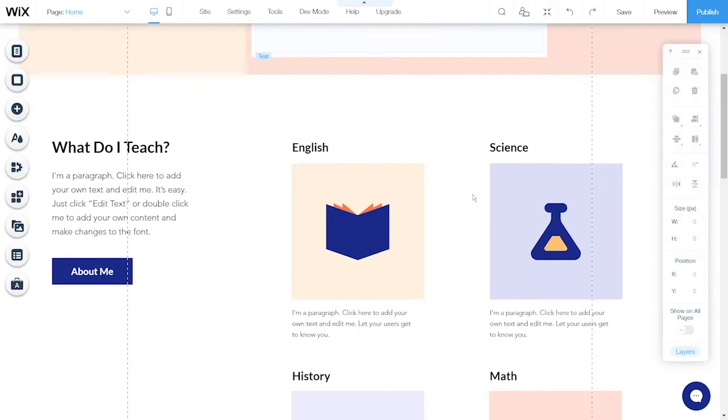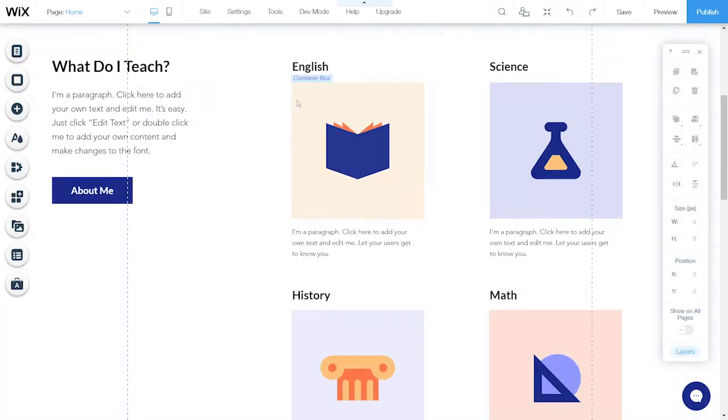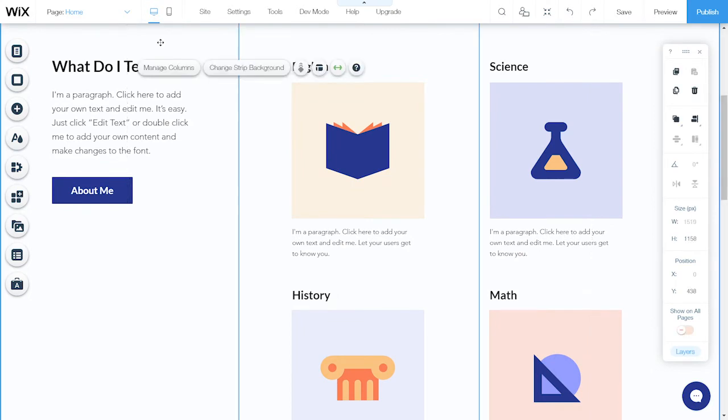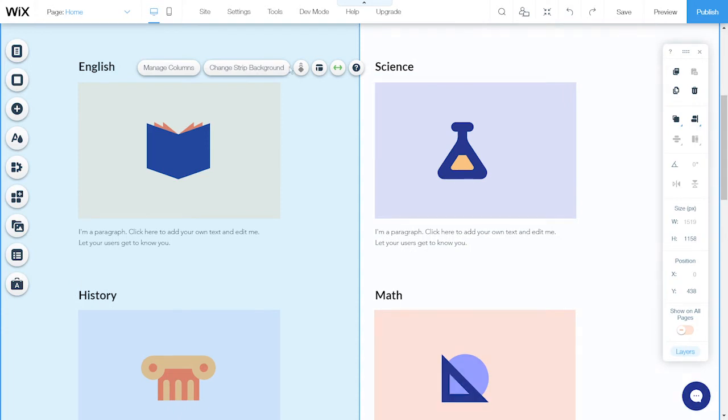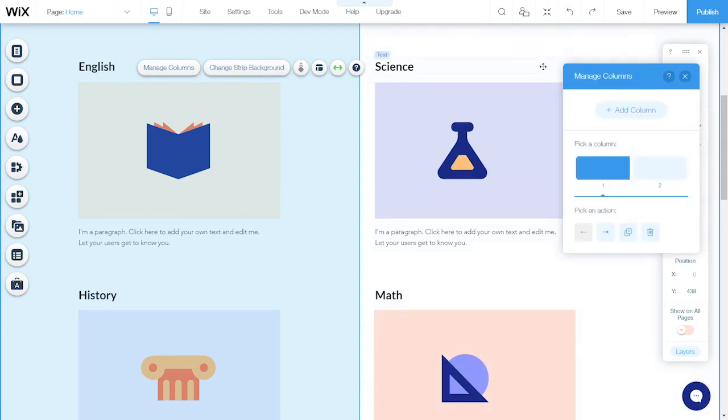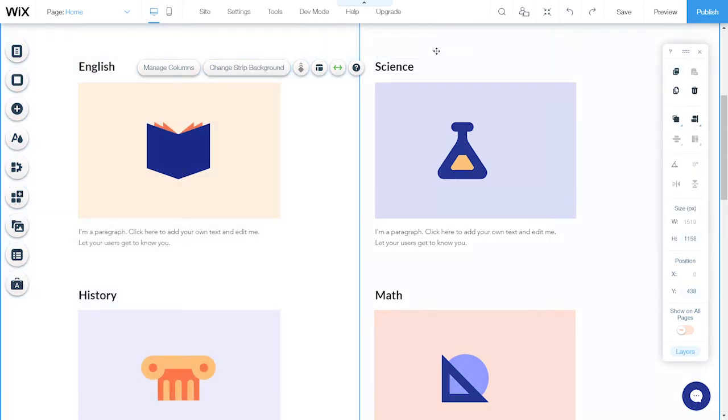First, scroll down. Click this area. Click this Manage Columns button. Make sure that the Manage Columns window is shown. Pick Column 1. Delete. After that, click this area again. Click Manage Columns again and close it. Next, we need to delete all unwanted text in this area except for this one.